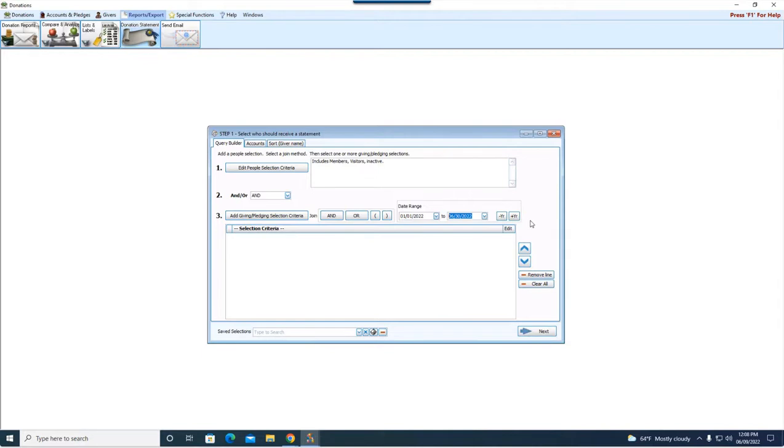So you can run it for the whole year if you want to. But it's really up to you what date range you follow. This is going to be really important. If you want to do just 6 months, that is going to change how your pledge is calculated on your donation statement if you are a pledging church.